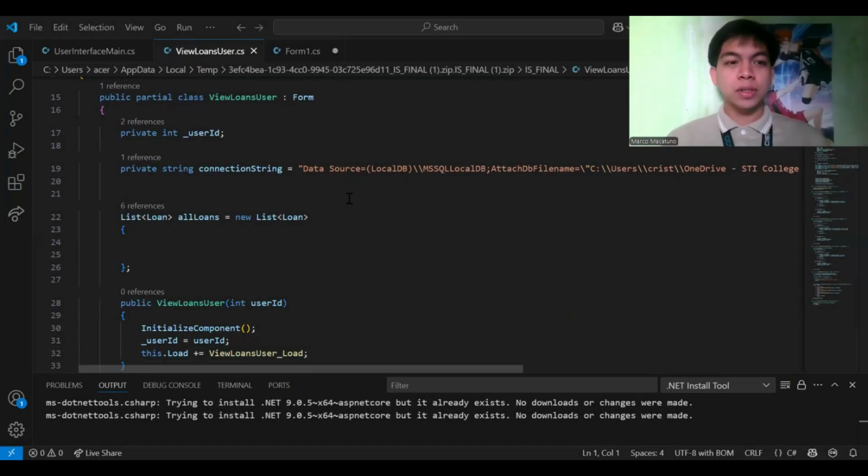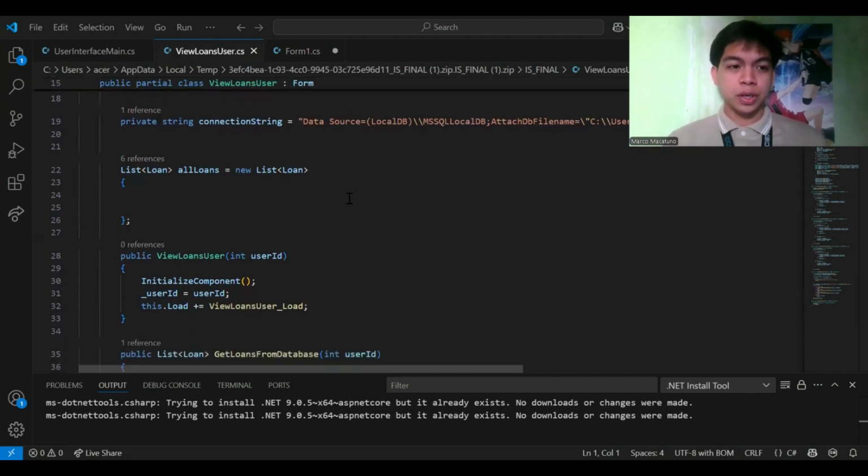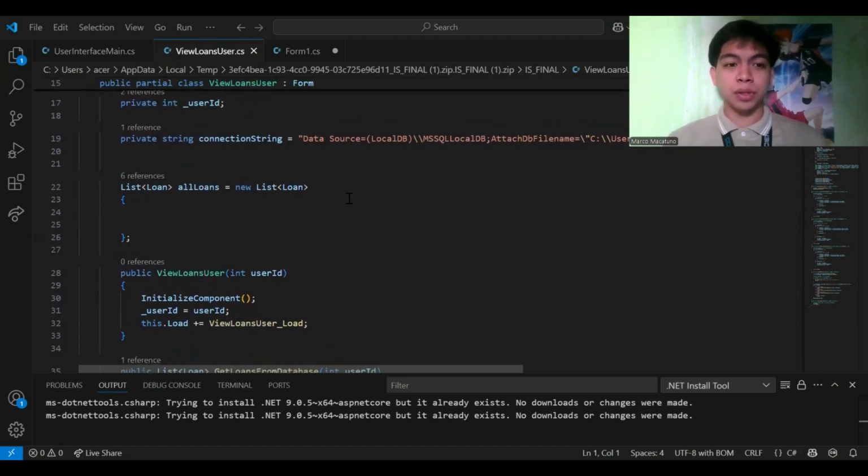So now we will talk about the view loans user form. This form shows all the loan applications made by the logged-in user, and it allows sorting and displays loans in a card style format or layout. So let's talk about the constructor, the public view loans user. It takes the user ID as a parameter and loads user-specific loans from the database when the form starts.